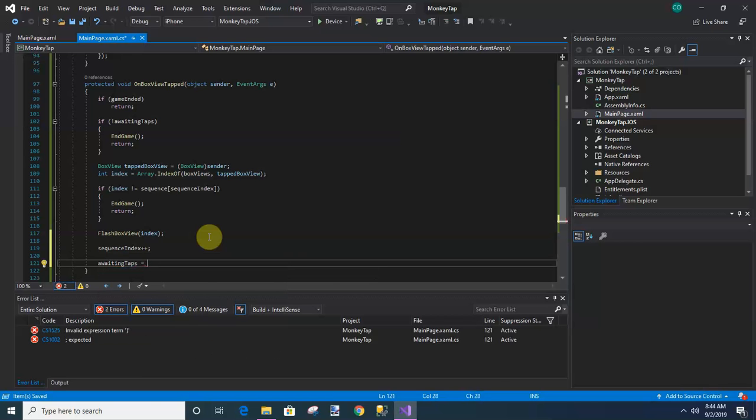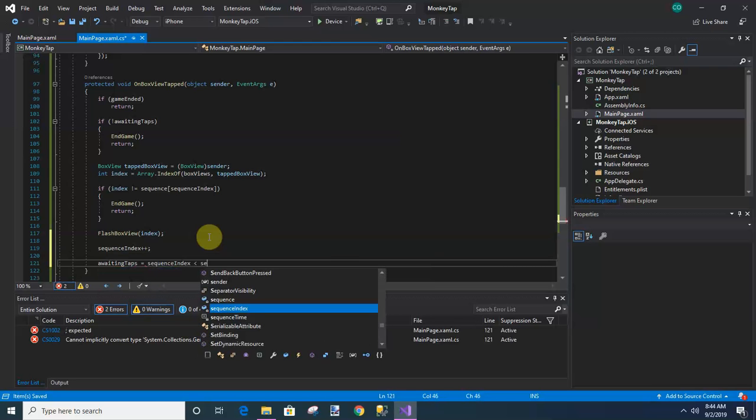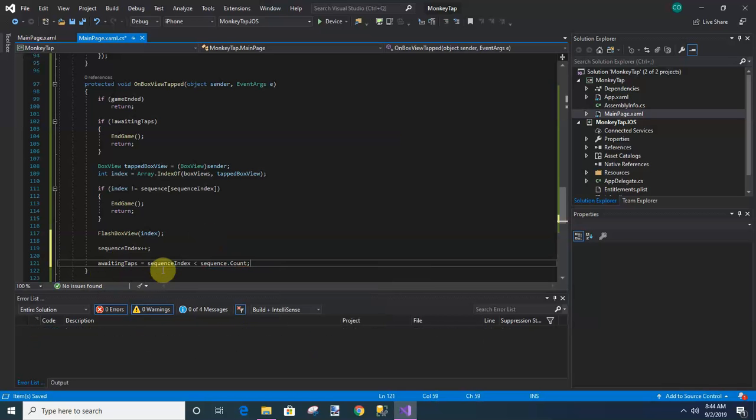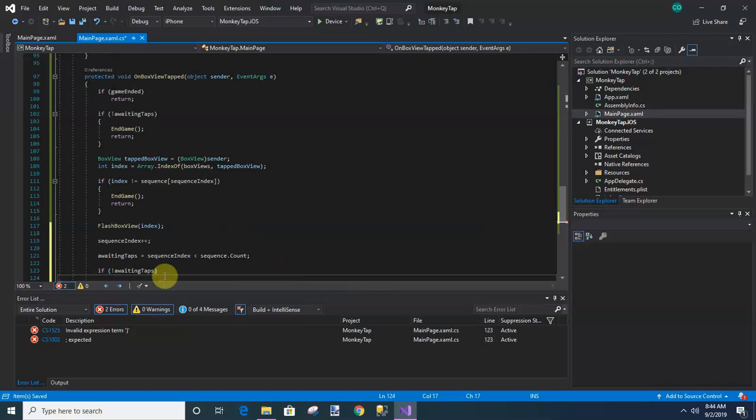So we're going to decide if we're awaiting taps again with another question. So this awaiting taps is yes if the sequence index is less than the sequence count. Otherwise, it's no. And then we're almost done with this method. If not awaiting taps, then we're going to start the sequence.